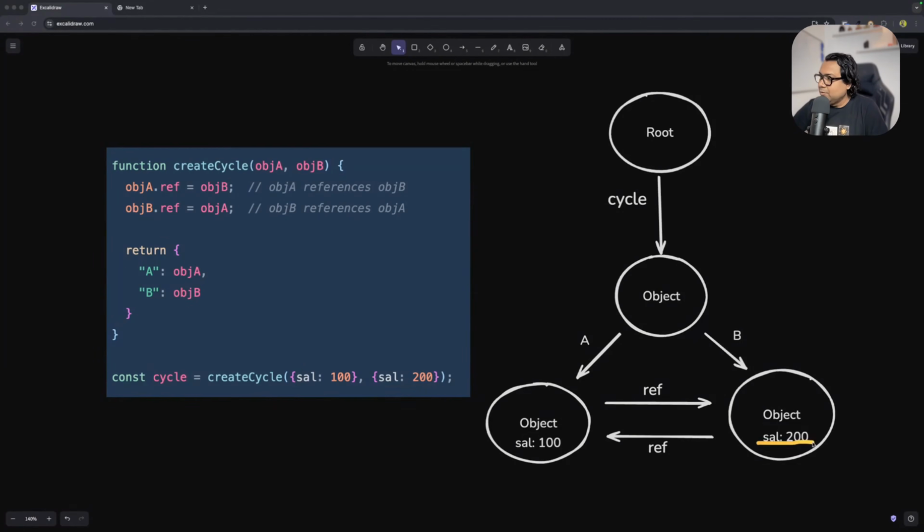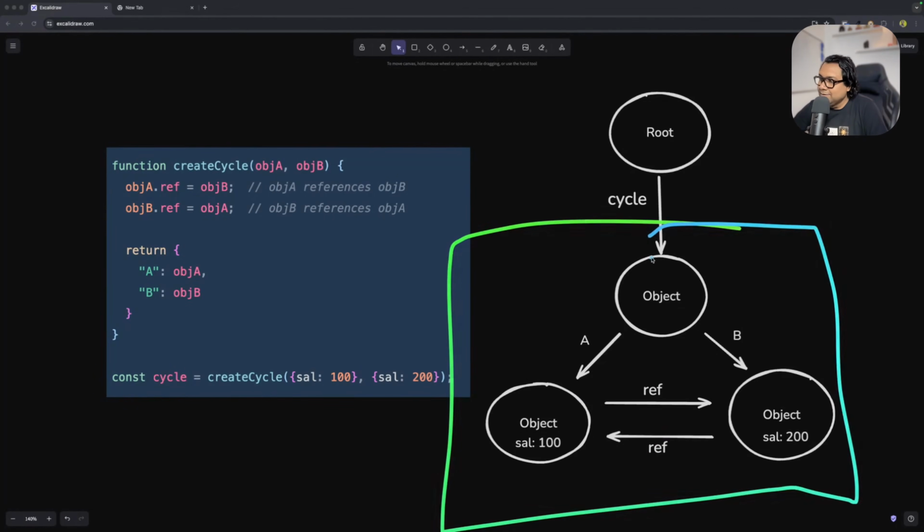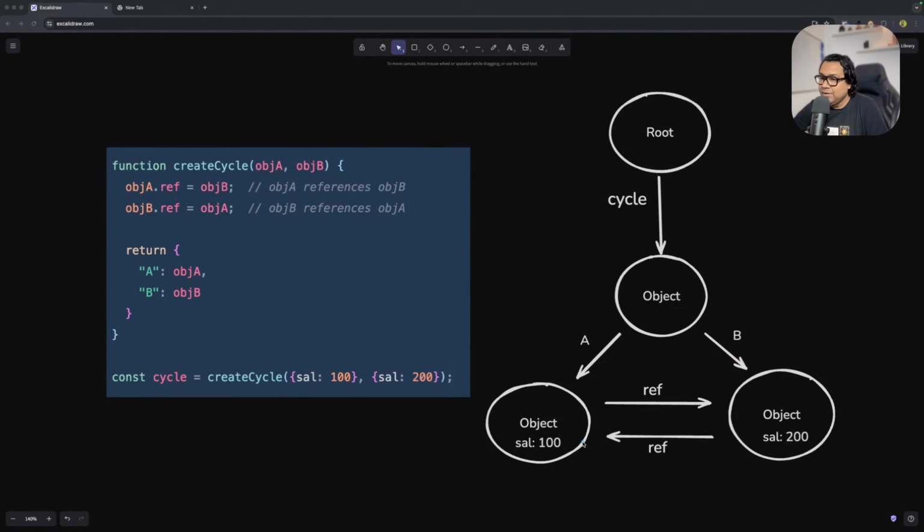So here is salary 200, another object. And interestingly, object A has a ref which points to object B, and object B has another ref which points to object A. So this is where we have cyclic references, here to here, here to here. Now in this case, the objects are reachable. That means the garbage collector is not going to claim the memory from any of these objects.